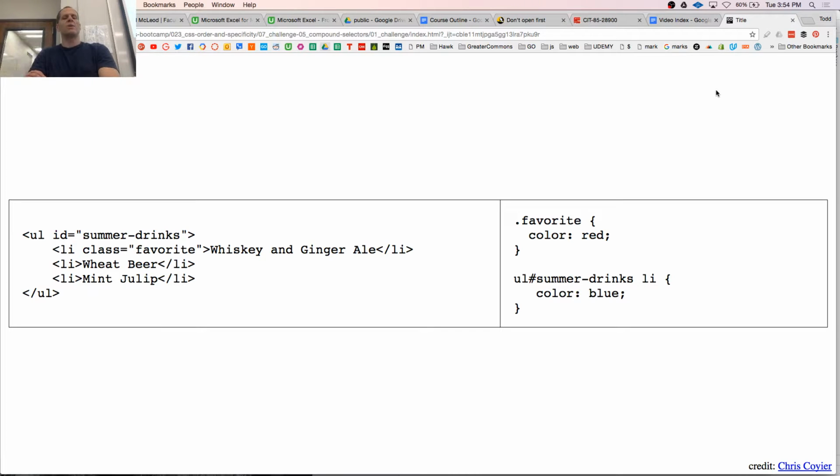Maybe we don't know yet. Well, we have color being applied twice. Does this rule hit all three of these? Yes, right? Does this rule hit this one? Yes. Now we have color in conflict on this one. So now we have to look at specificity.